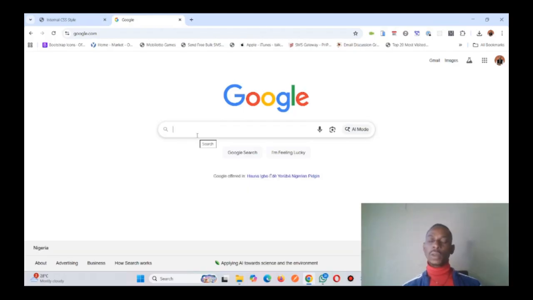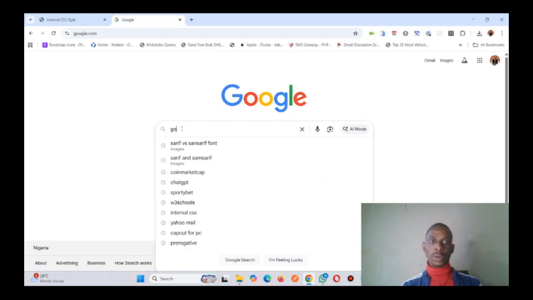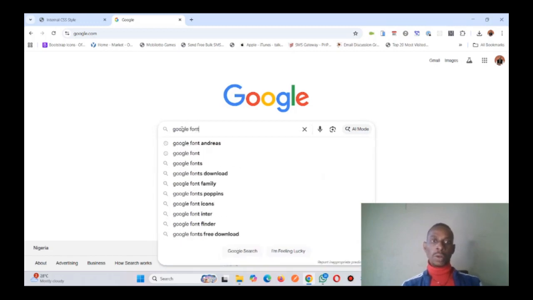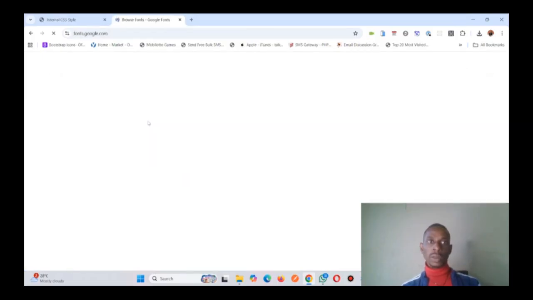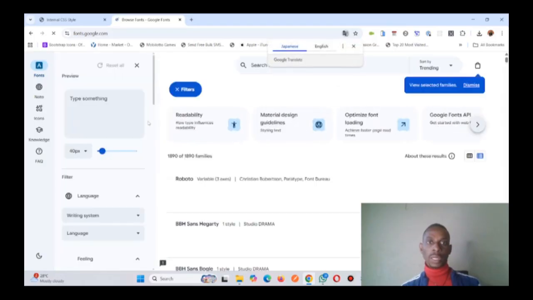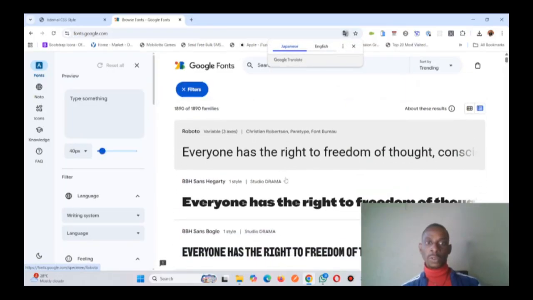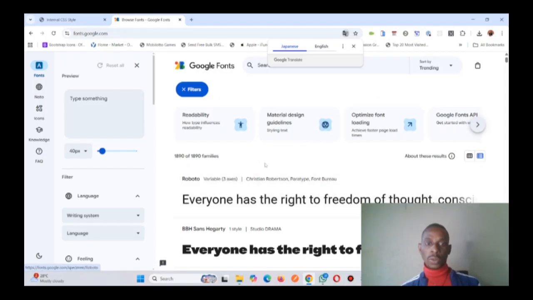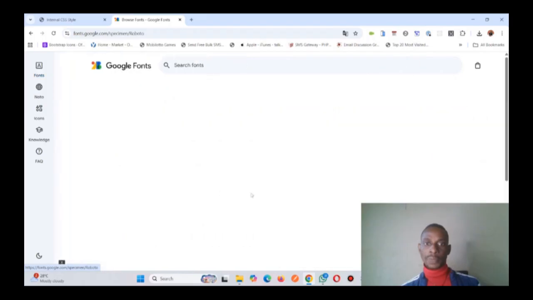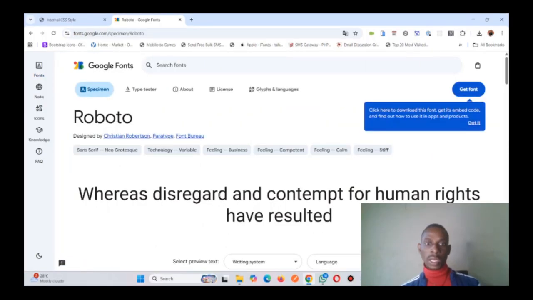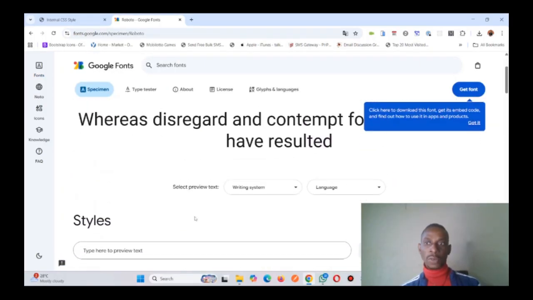So another way to use font family is the Google font. So you can just go to your Google and search for Google fonts. So when you get there, you see this Google Fonts, browse fonts. So you select it and it's going to show you a series of fonts that you can use. So if you want to use this Roboto font right now, we select it and it will show you an example of how the font looks like.